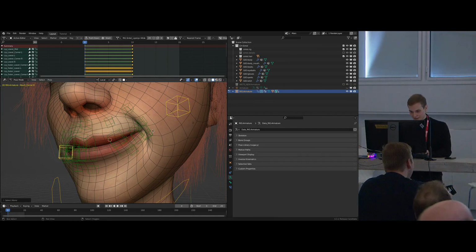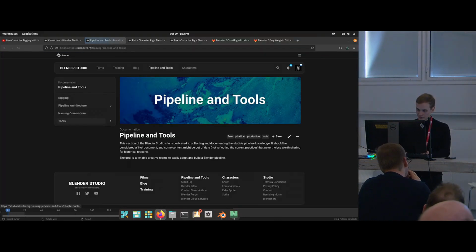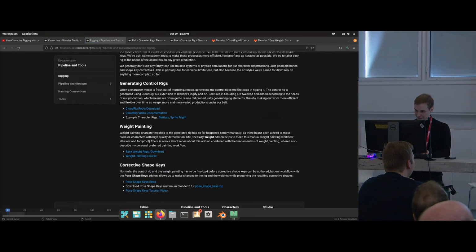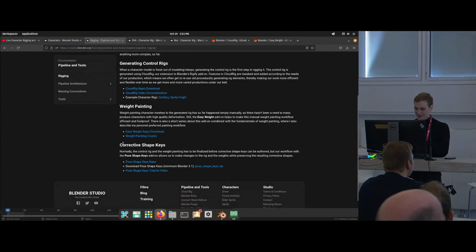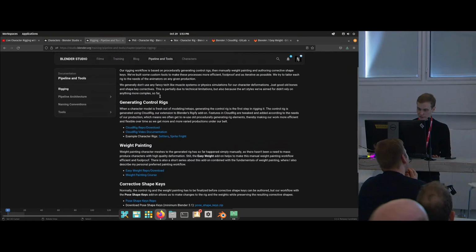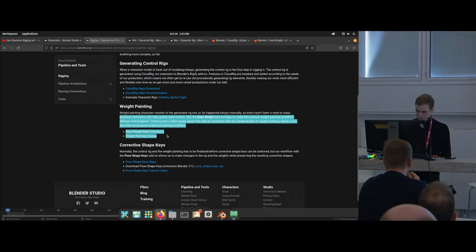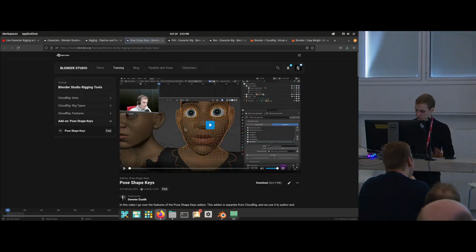Okay. In that case, I won't show the shape key stuff, but if you want to find out about the shape key stuff, it's somewhere online, right? Rigging. Actually, maybe I should just show this whole area. So if you go to studio.blender.org and you go to pipeline and tools and rigging, you get a rough idea and a lot of links for all the stuff that I've used today. So there's Cloud Rig, there's EasyWeight, and there's Pose Shape Keys, which I didn't have a chance to show off, but it does have a tutorial video that I don't hate that much. It's 20 minutes long, so maybe it's a good thing that I didn't get started on that, huh?